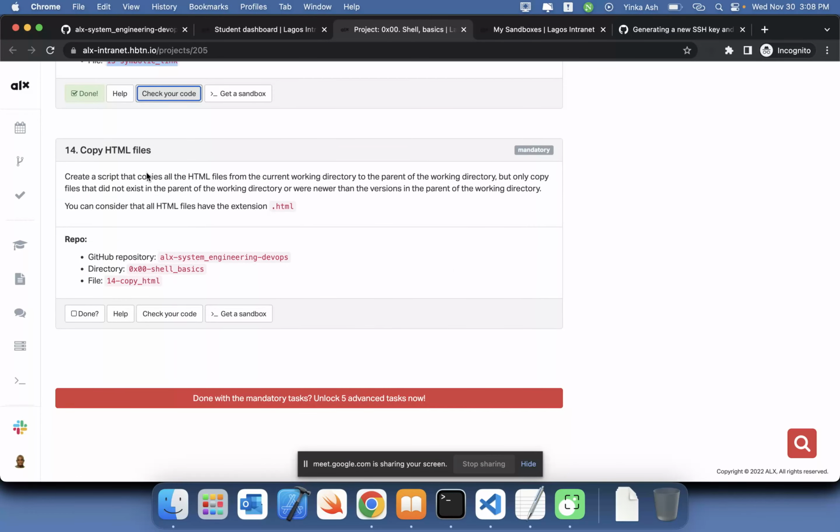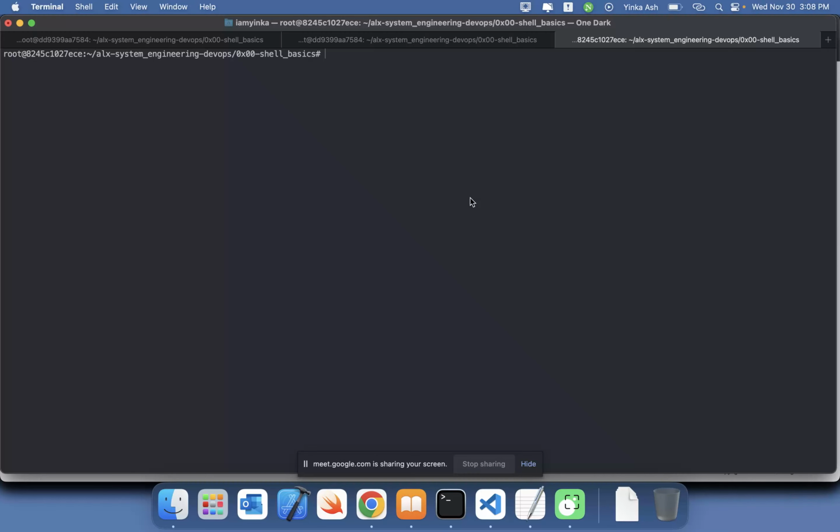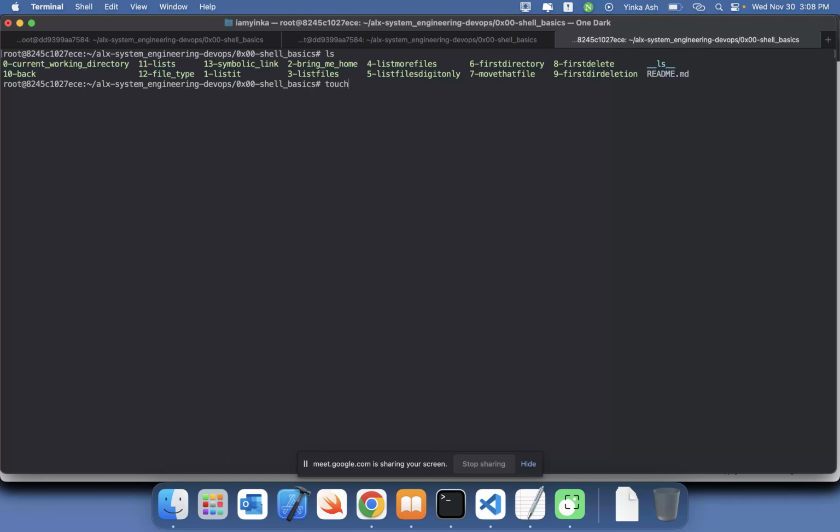Copy HTML files: create a script that copies all the HTML files from the current directory to the parent of the working directory, but only copy files that did not exist in the parent directory. Okay. So for this, let's see. We want to do, let's just create sample ones first.